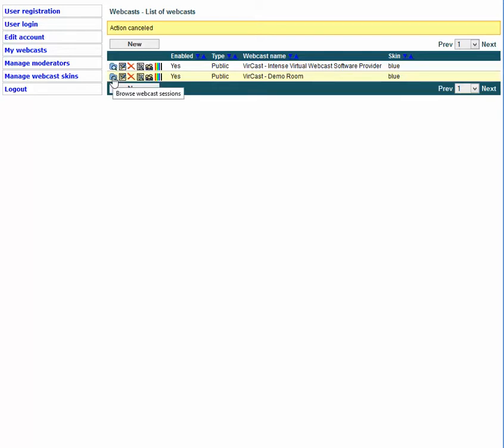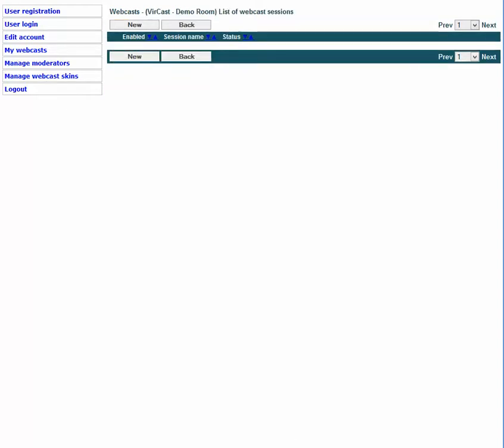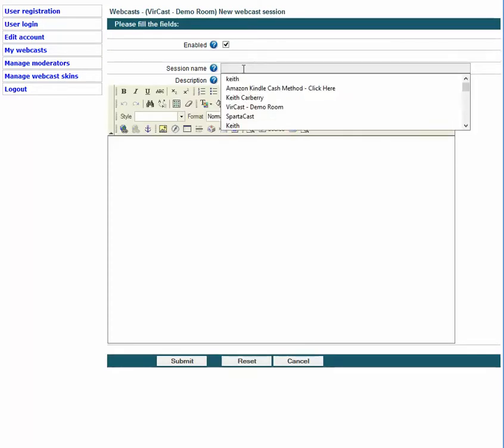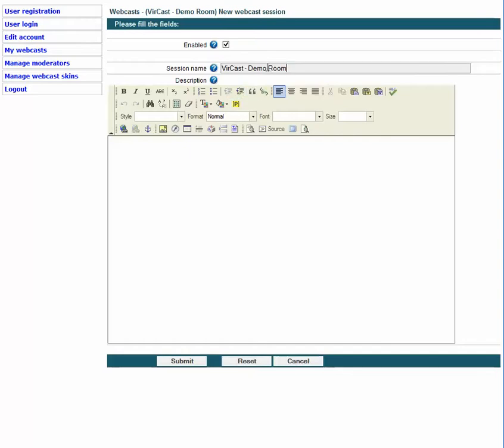So now that we created the webcast room, we need to create a webcast session. So let's click on that. And as you can see, I have not created a webcast session for this as of yet. So I'm going to click on new here. And this means that the room is enabled. And we're going to name this webcast session Vircast Demo again. Instead of room, we're just going to call it Vircast Demo.